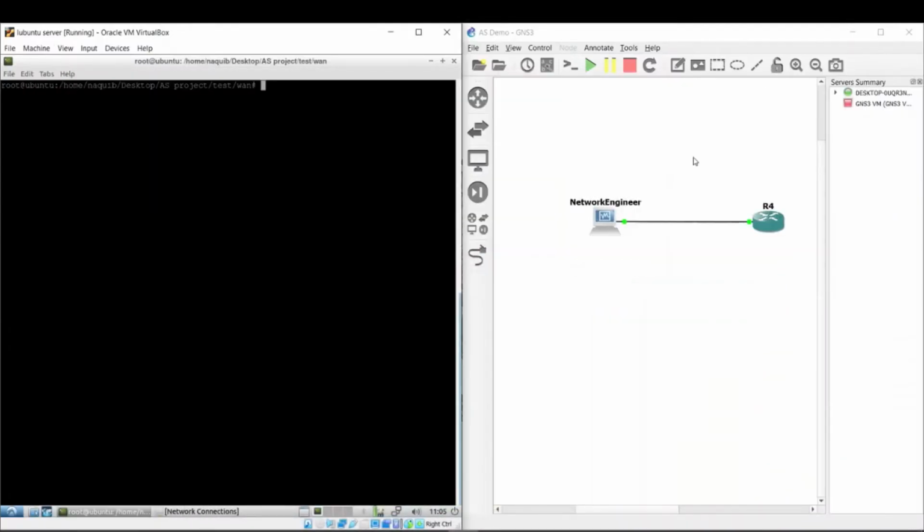Assalamualaikum warahmatullahi wabarakatuh. Today I'll be explaining how to operate our autonomous system project. So we created the autonomous system via Python on Linux. We have connected the VirtualBox with the router. It is connected with a Fast Ethernet cable to the Fast Ethernet port.